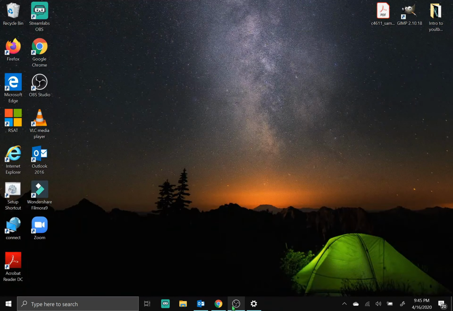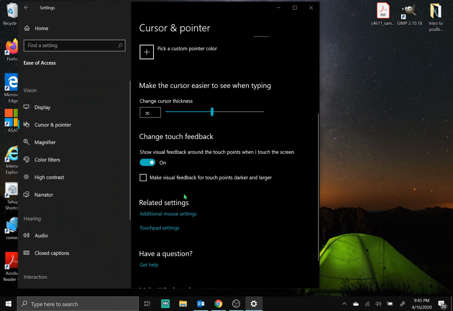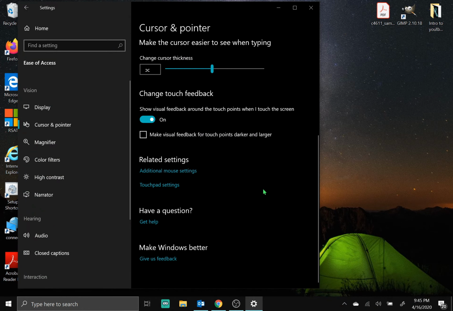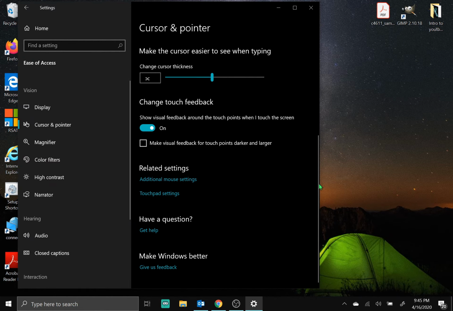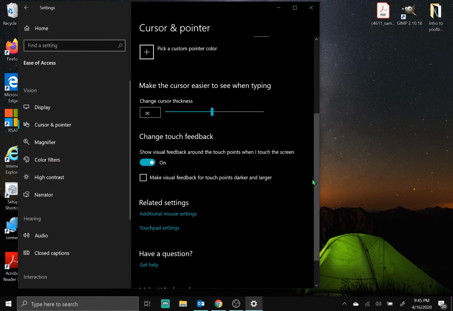Okay, let's jump back into here, and change touch feedback. Show visual feedback around touch points when I touch the screen. That's for if you have a touch screen and you touch it, it'll show almost like a feedback that you're pressing it.